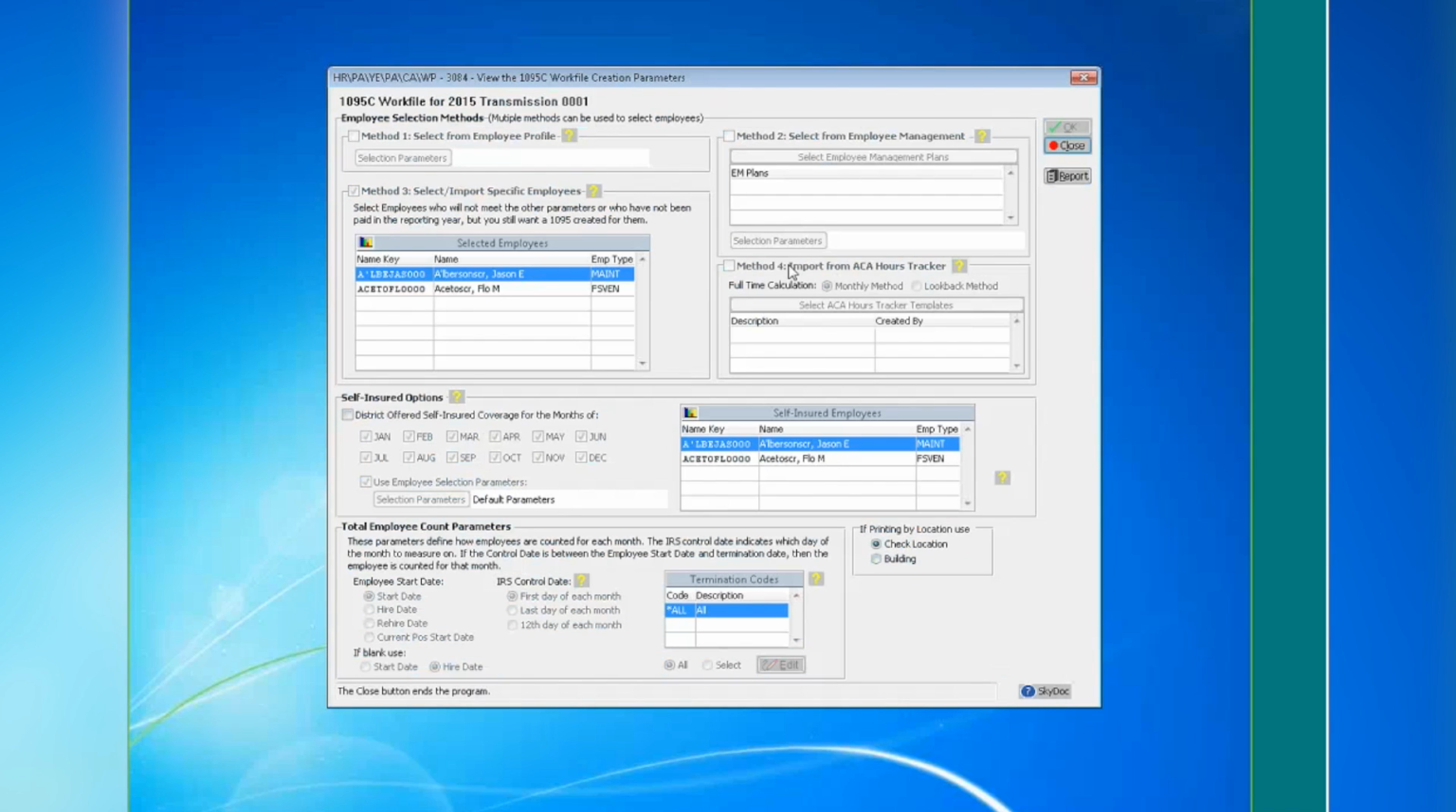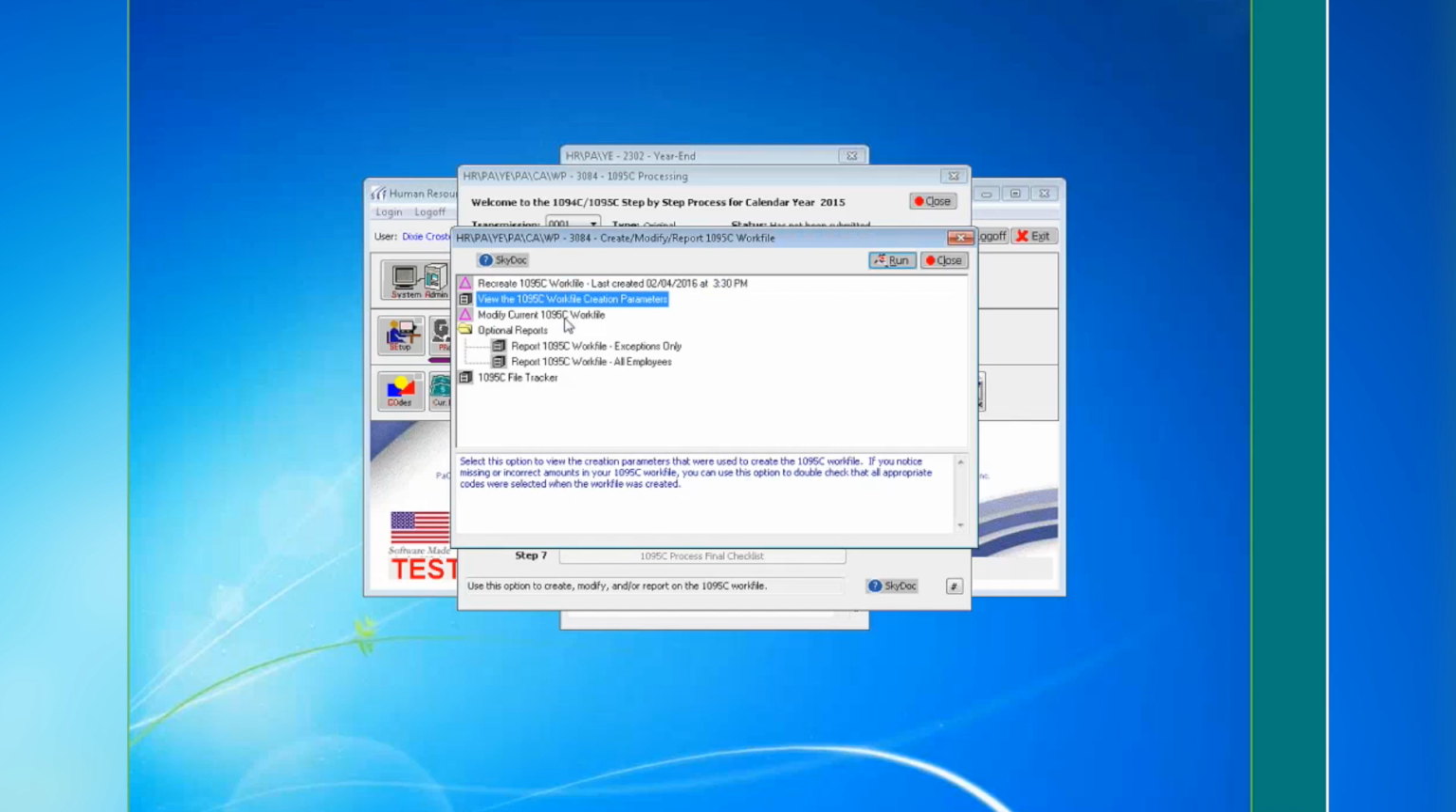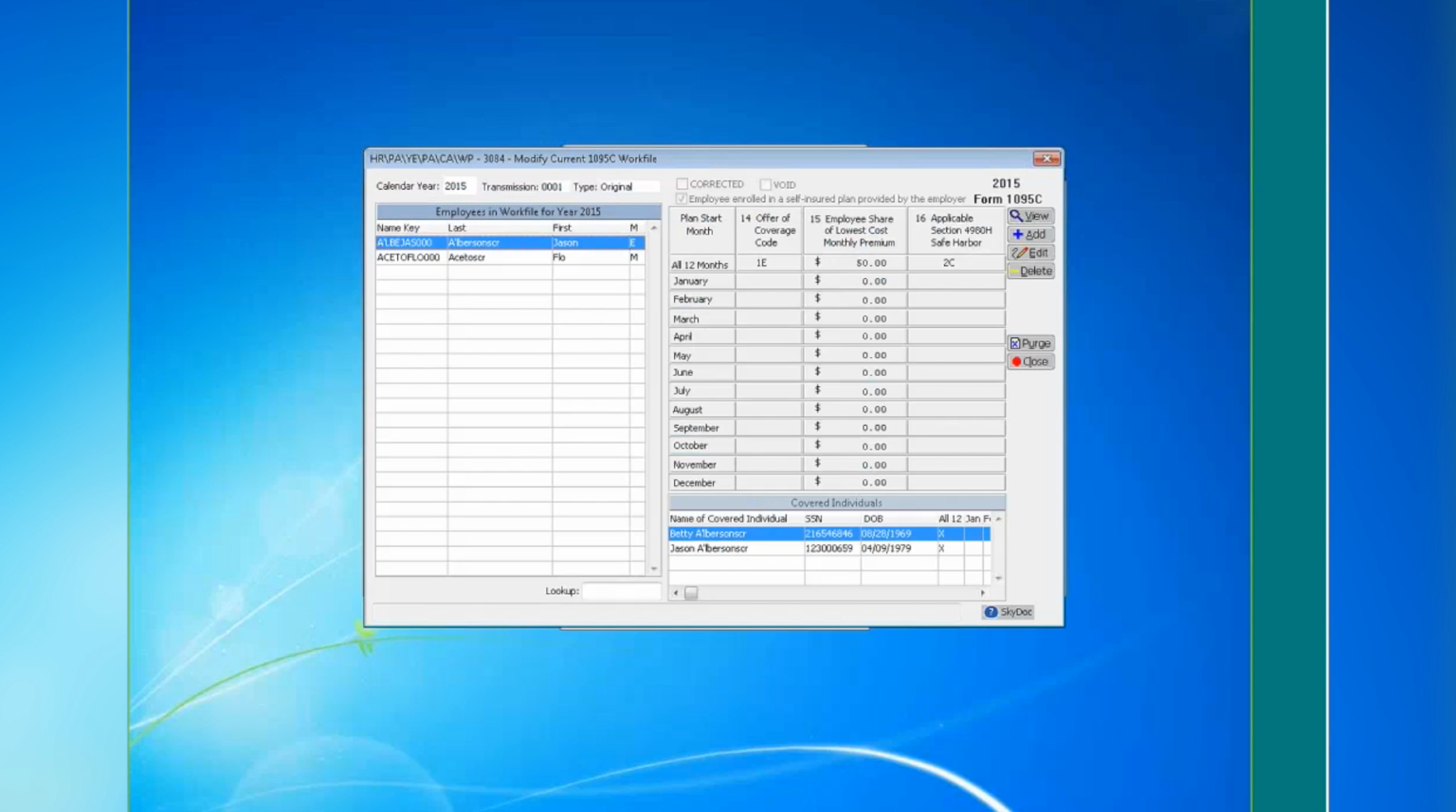This shows us just our creation parameters for our 1095, and if you'd like, you can report upon it. Next, we have the Modify Current 1095-C work file. This is where you can see the 2 employees that were pulled in and all of their information for their 1095 records. As you can see, the covered individuals are listed down below, along with any changes that were made here for the 1095 records.